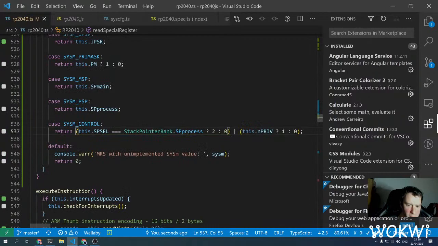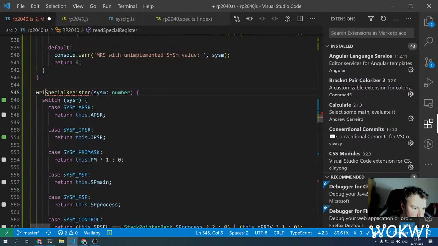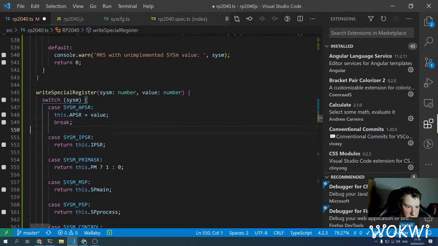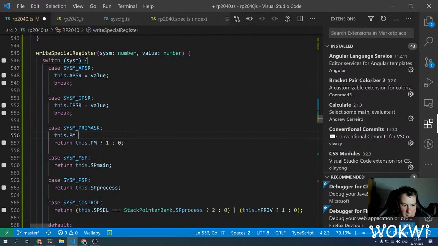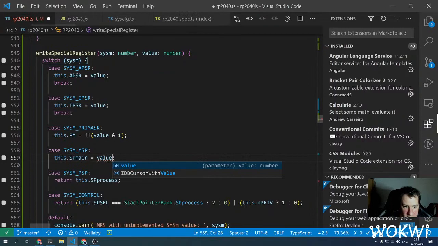Cool, and now let's do write special register. And we have to be a bit careful here. If we are writing a value number, if we are writing to this register, then we are just putting here this value. We already got those setters, I think, from the GDB. We were working on the GDB connection. And this.pm is value and one, and we want to convert that into Boolean. That's the proper way, or the standard way, I guess, to do it in JavaScript. And just assigning to SP main, break.